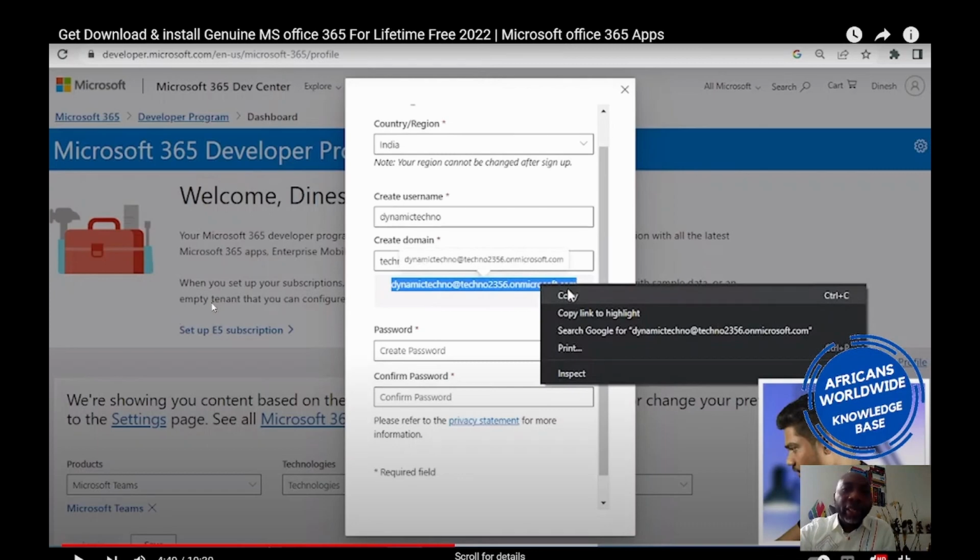So don't forget, a domain is a unique name assigned to an IP address. It's a unique name, very unique name assigned to an IP address. You can get it after. So his domain name is techno 2356. That is his domain name. So you can get it after the at symbol. This is what I'm talking about.